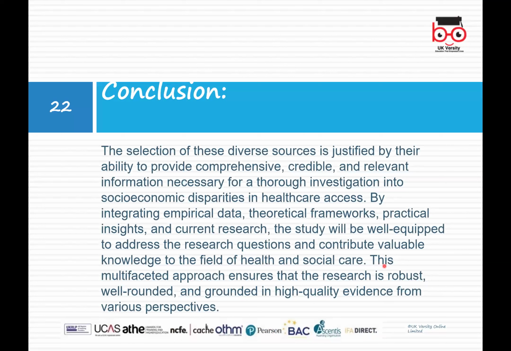So the selection of these diverse resources, we've talked about a number of resources, is justified by their ability to provide you with comprehensive, credible, and relevant information. If you want to use other articles, other journals also in your research, we would want to see that, but we would highly recommend that you would get a lot of details if you use these resources that have been mentioned. If you don't, don't worry, you will not be penalized for it. So it's up to you. These are just an example of what you could do.